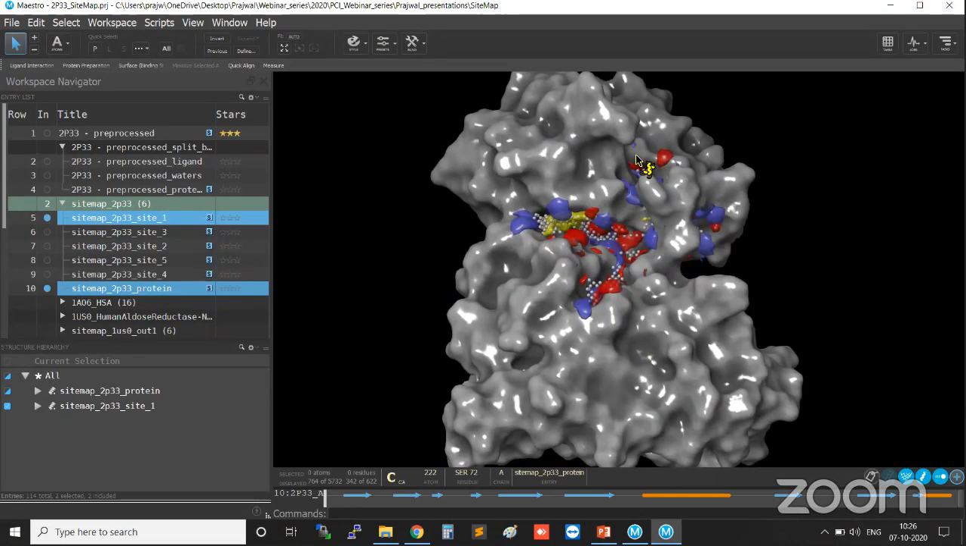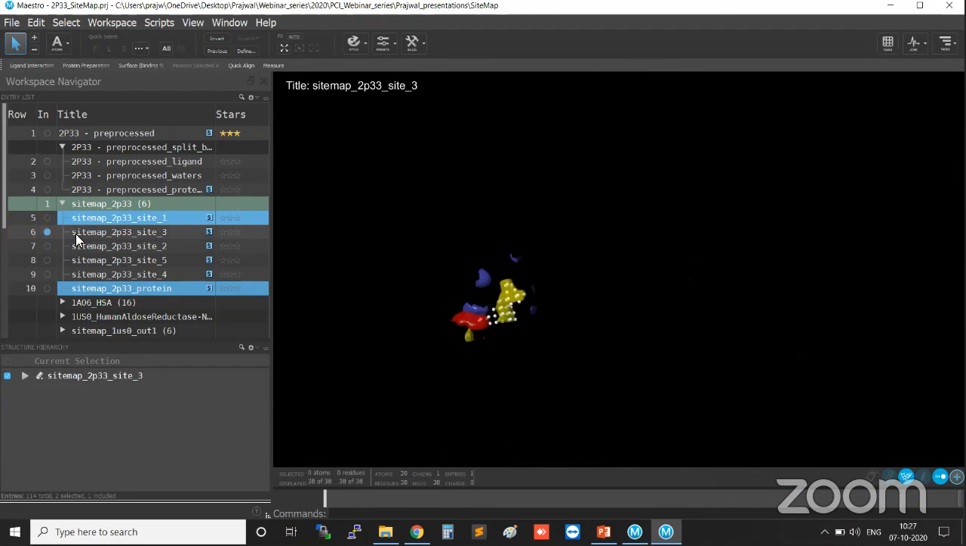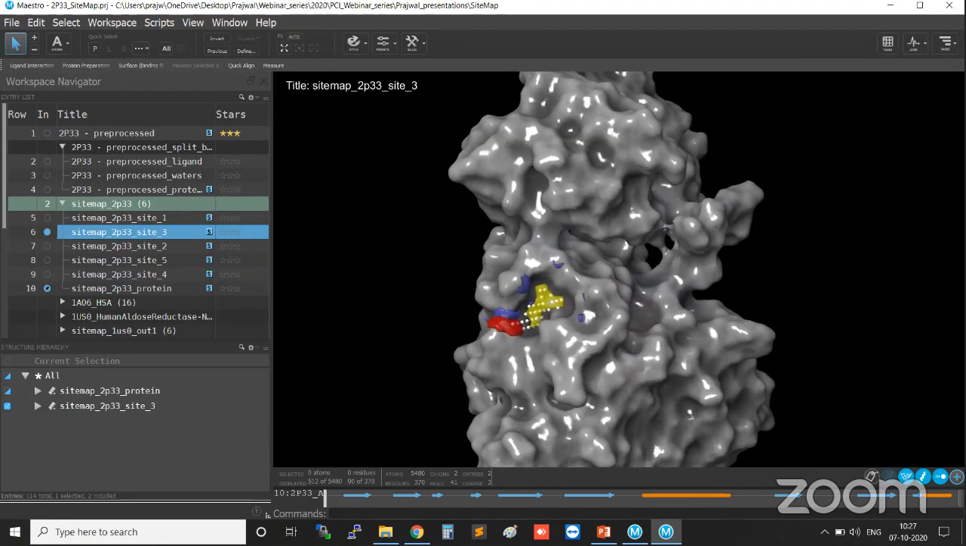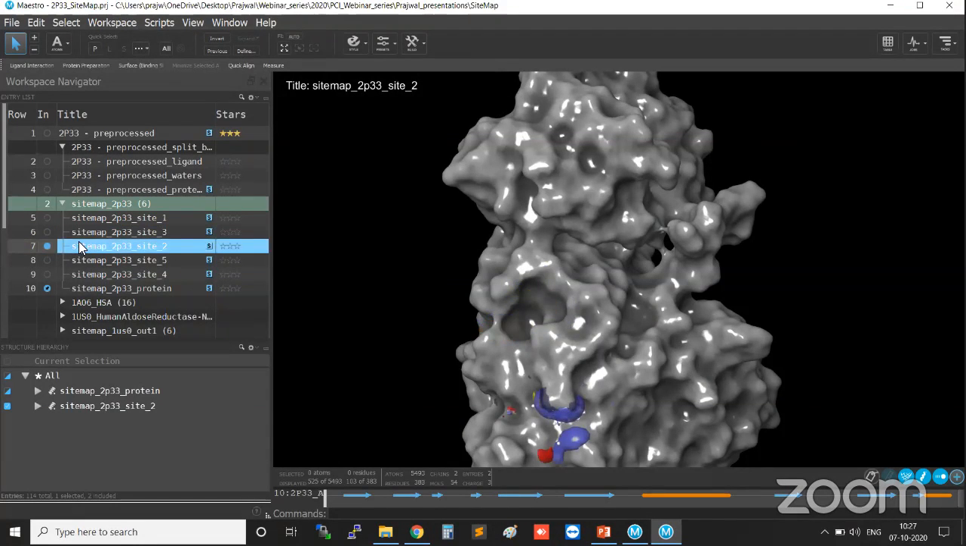This looks like the biggest binding pocket predicted through SiteMap, which is at the middle of the protein. Then, just to get confirmation, we will see the next binding site and where it is present. I'll load the next binding pocket, and you can see this second binding pocket is predicted somewhere here, close to the first binding pocket, but it also occupies some place on the side of the protein.